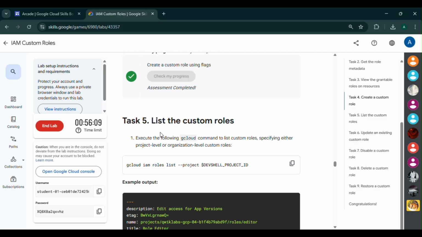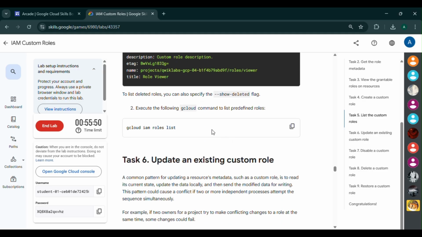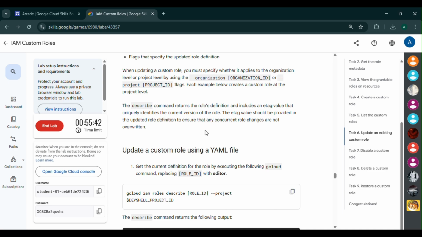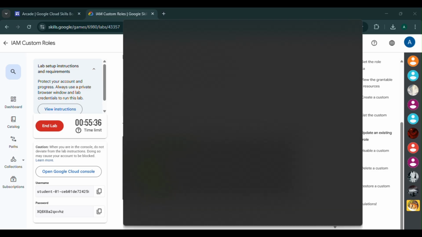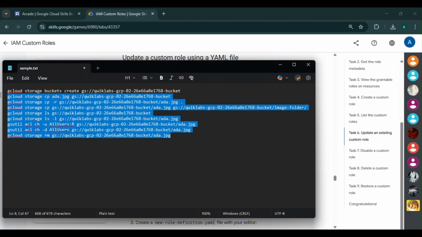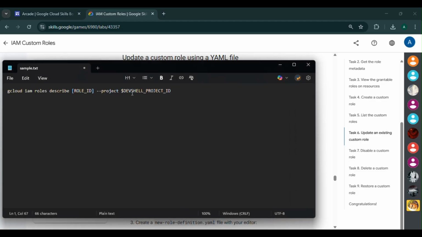Now for the next task, task 5, we will execute this command in which we will be listing all the roles. Now we will use this command to list the predefined roles. For task 6, we will be updating a custom role using a YAML file. We have to replace the role ID with editor, so we will open the notepad, copy this, paste it here, and replace the role ID with editor.